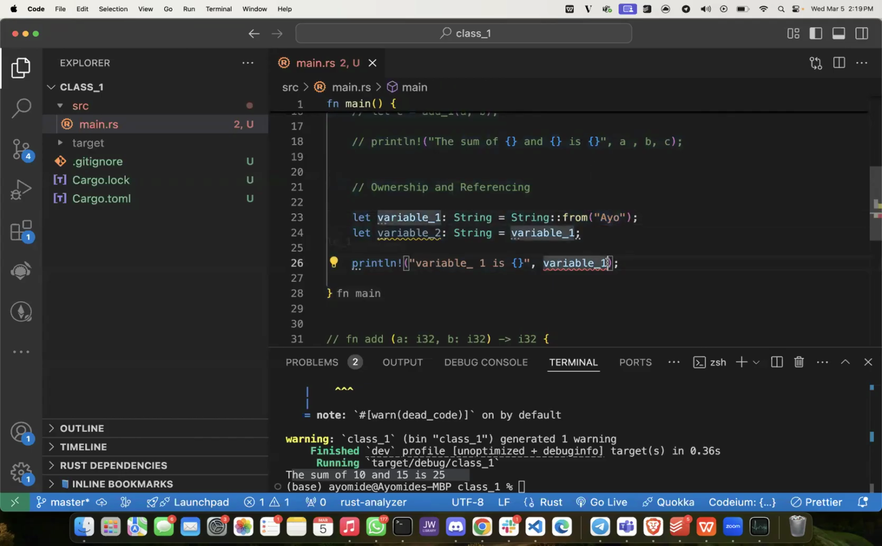Now let's continue. In a case whereby we don't want to move the value Ayo to variable 2, but we still want to be able to access Ayo.